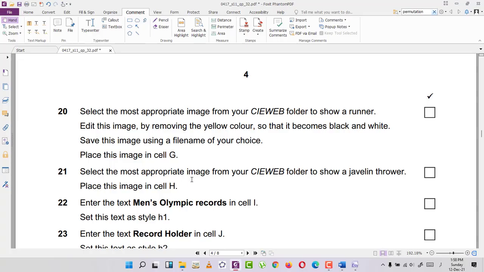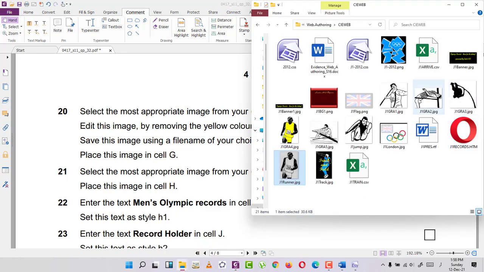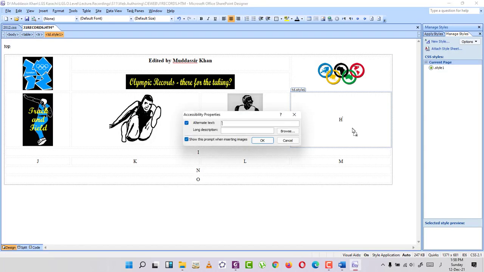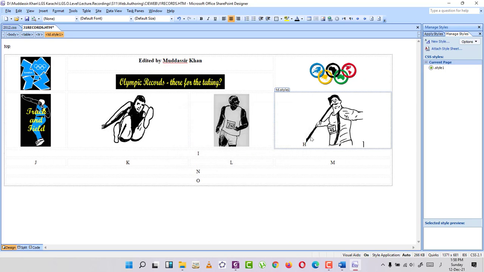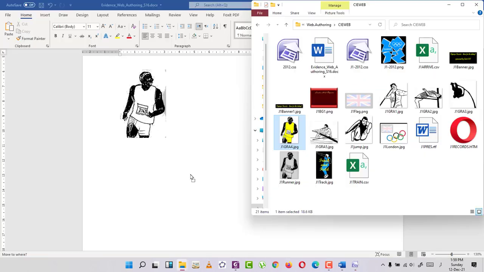Select the most appropriate image from your CIE web folder to show a javelin thrower. Place this image in H. Okay, thrower. I think this is the best option. Drag it and release it. And this is it.